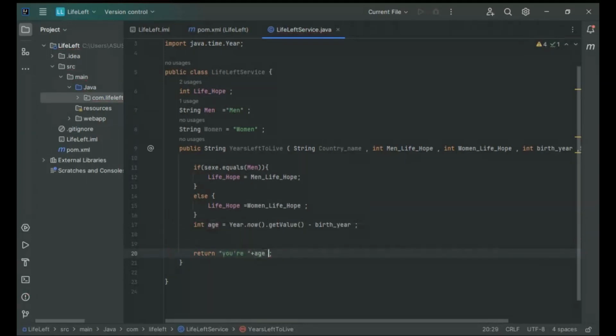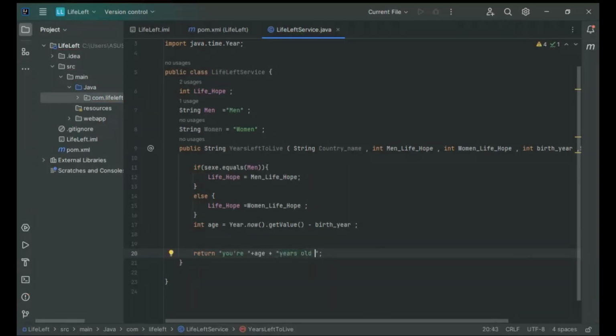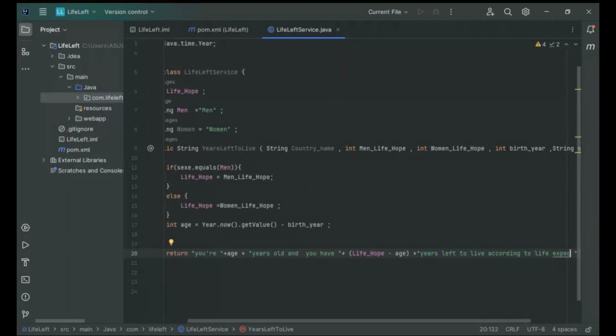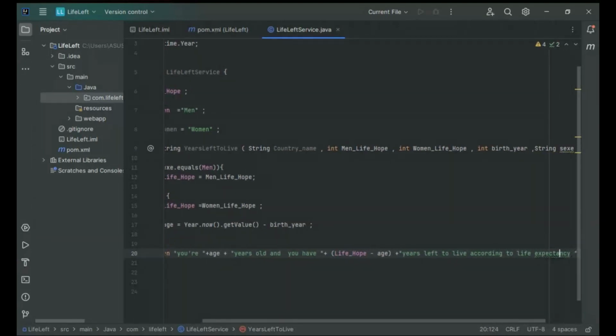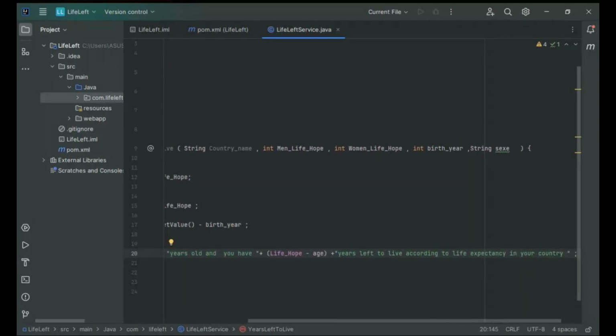In the return statement, we will write "you are" plus age plus "years old, and you have" plus the operation lifeHope minus age between parentheses, and plus "years left to live according to life expectancy of your country," and plus countryName.